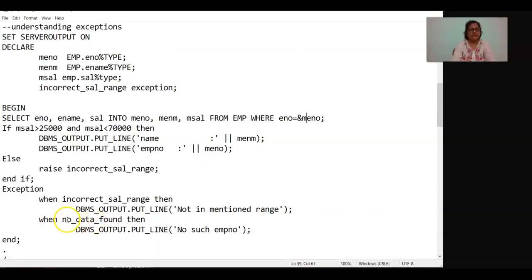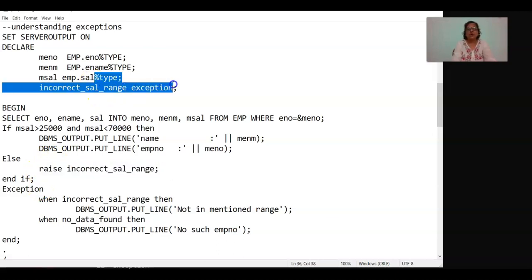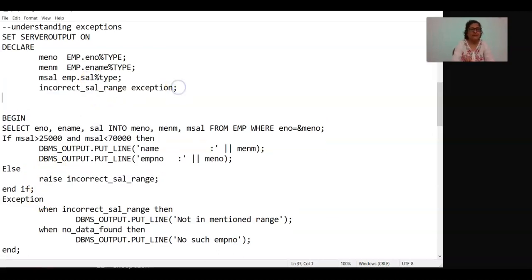Please keep it in mind, for this no data found there is no need to give it over here, there is no need to raise it. If you give it here, it is not going to give you an error. Please keep it in mind. If you give no data found here, it is not going to give any error. Please understand. No data found exception, but there is no need. Fine, but we will execute it now and I'll show you.